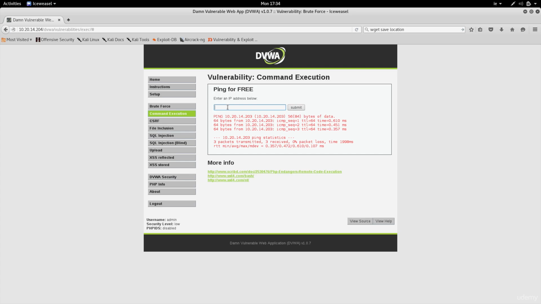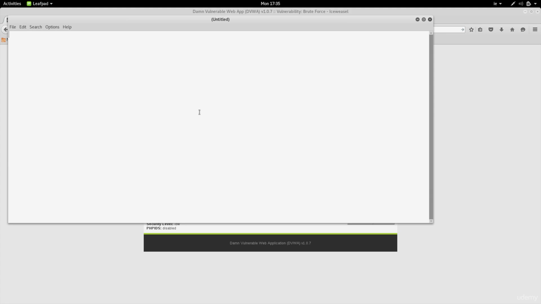So what it's doing is we're sending 10.20.14.203 as the ping, and then it's going to the web server, and the web server is doing ping 10.20.14.203. So let's see if we can exploit this. How would we exploit it? If it's taking what we're inputting right here, and then it's doing ping on that.